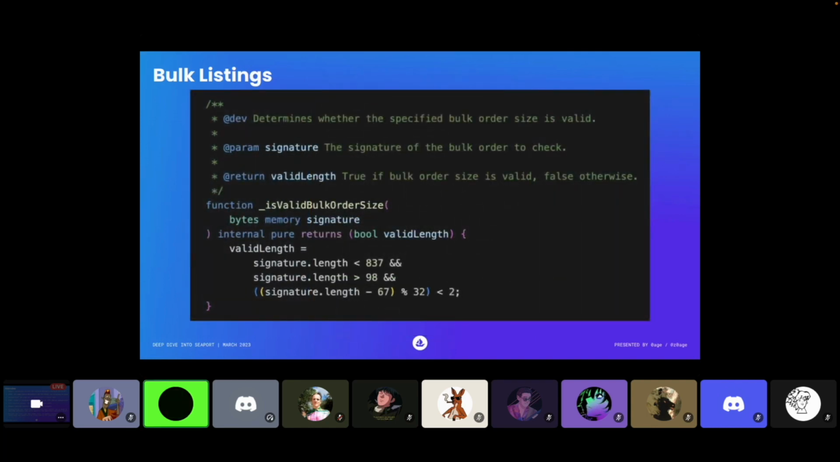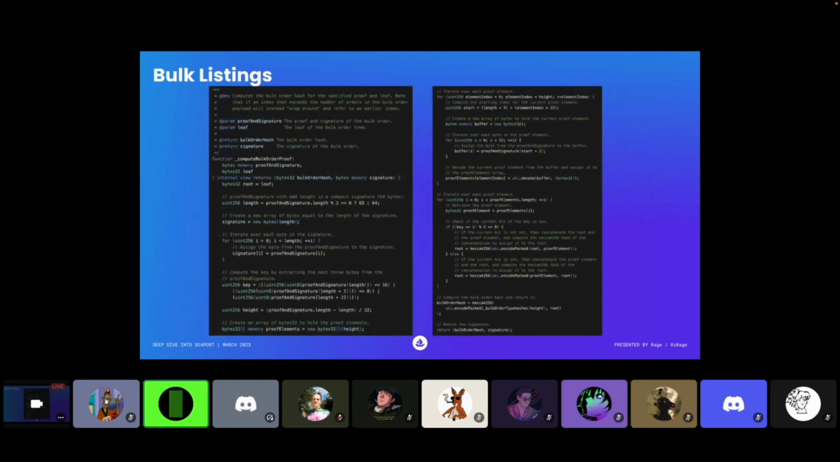To see if it's a valid bulk order size, the signature length has to be capped between 98 and 837, and then for the signature length you just remove the key, you go mod for the words of the proof, and make sure that it's either a compact or non-compact signature. And this is all pulled from the reference contracts, which are a little more straightforward.